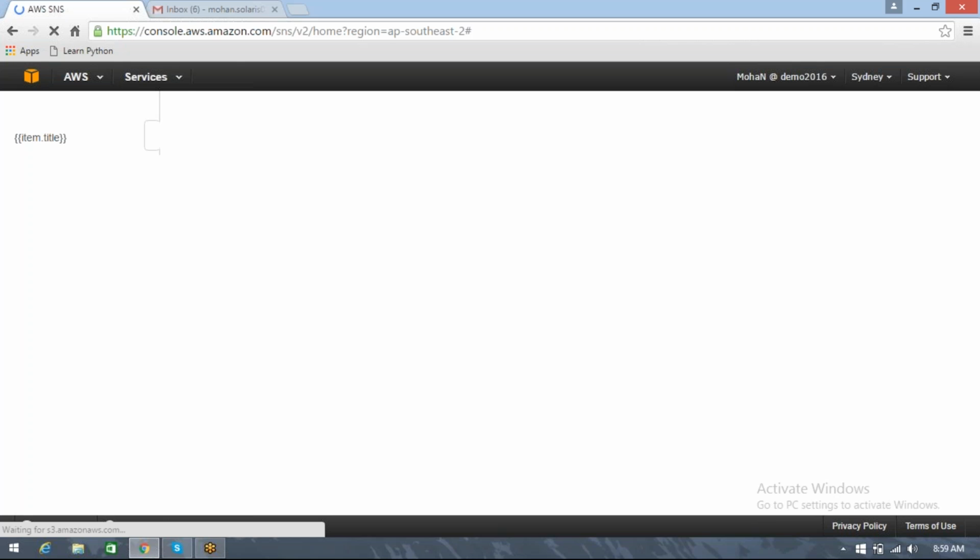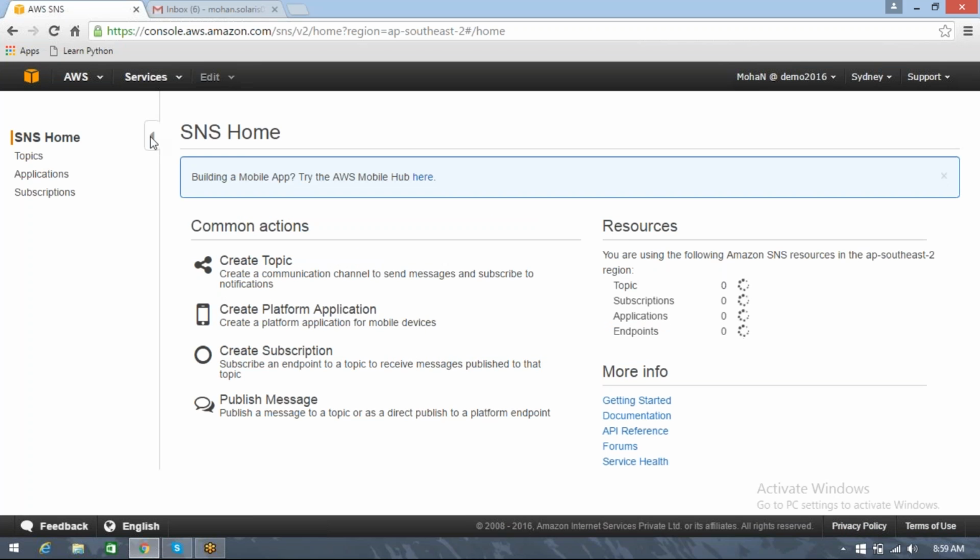As I said, we have to create a topic. So this is how the SNS home looks. Create a topic, create a communication channel to send messages, and subscribe to notifications. If you want to send a text message, create a platform application for mobile devices. Subscription, you need to subscribe compulsorily. Publish message, to publish a message to a topic or as a direct publish to a platform endpoint. So you can do anything, but first what we do is we create topics.